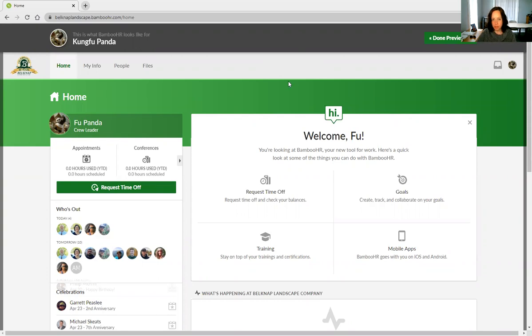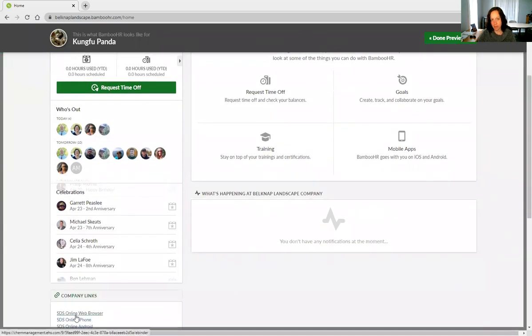So the first thing I want to show you: after you log in, you'll be brought to your home page. On the home page, you'll be able to request time off, see who's out for the day, and check out any celebrations that we have going on.